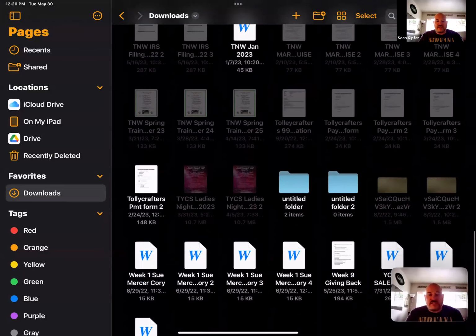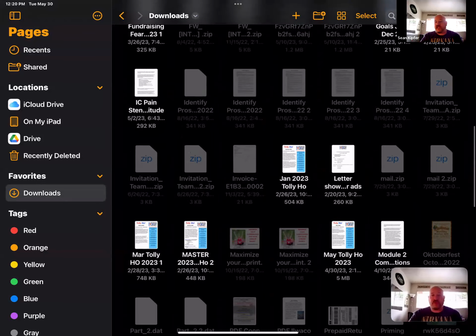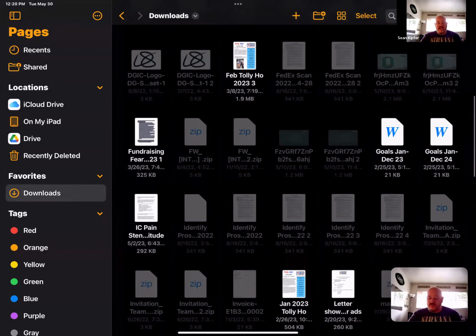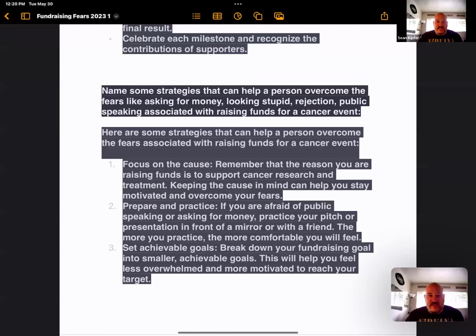What we're doing now is a function of audience building. We're going to show some of your character, your credibility, and your connection skills. So the idea here is you want to find something that pops up. I like that. See where it says focus on cause? Remember that the reason you're raising funds is to support cancer research. Let's take that one, the focus on cause. Do you see that? Yep.